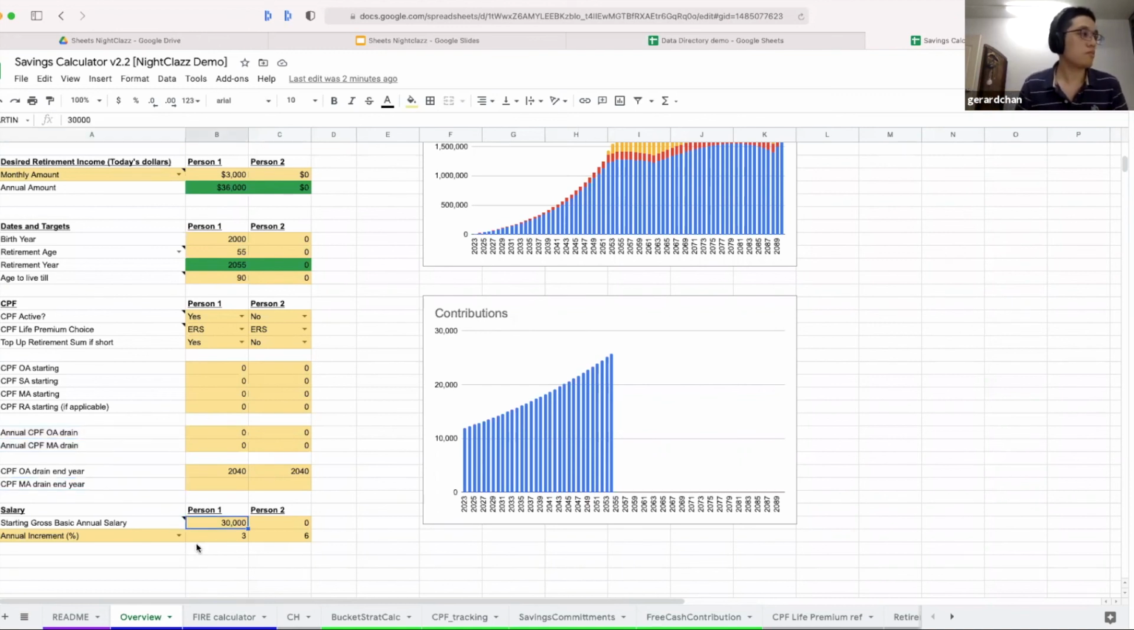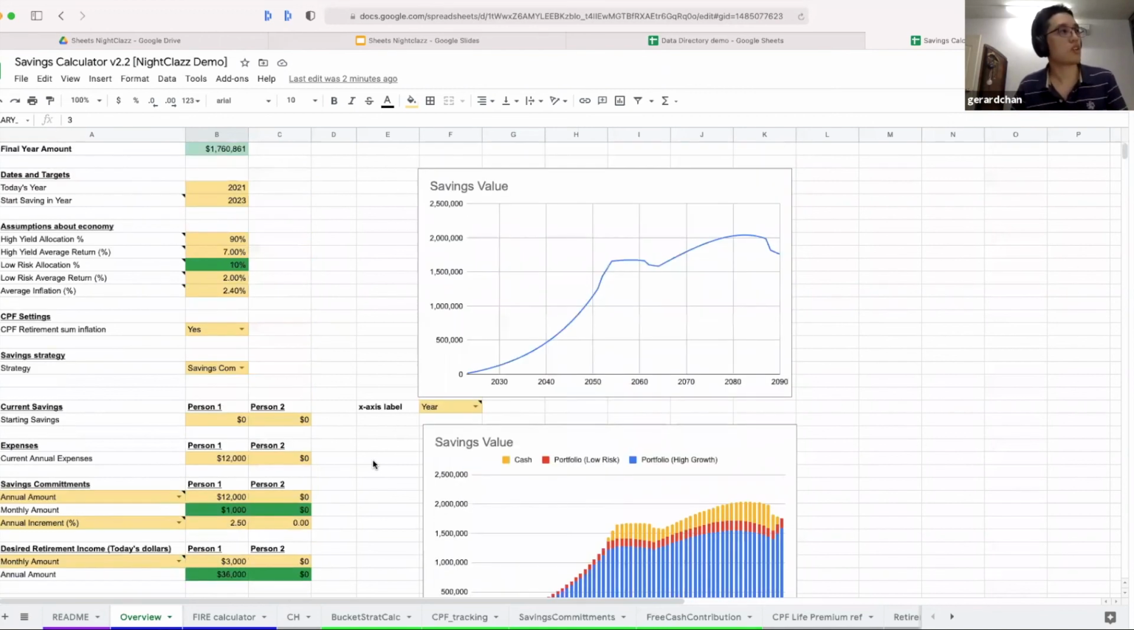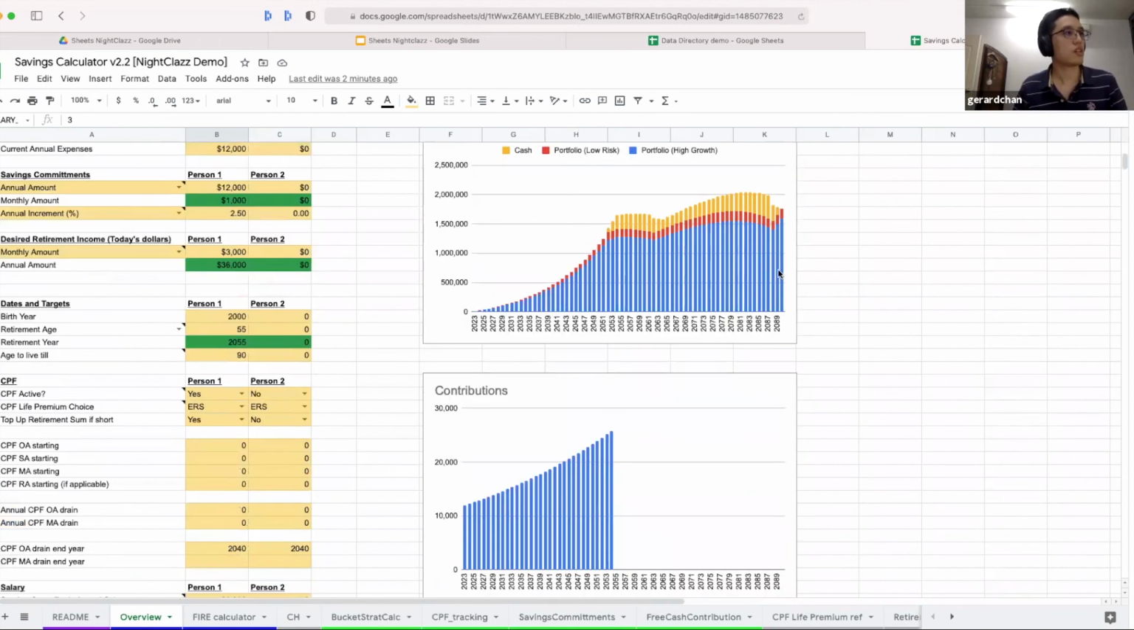And in terms of income, what's Jerry thinking his starting gross basic annual salary is going to be? Maybe 30K as a fresh grad, with an annual increment of 3% year on year over the course of his entire working life. So all these figures are in. What does it look like? His overall savings value over time is going to look like this. He's still got a nice, healthy amount, about $1 million plus by the time he passes.